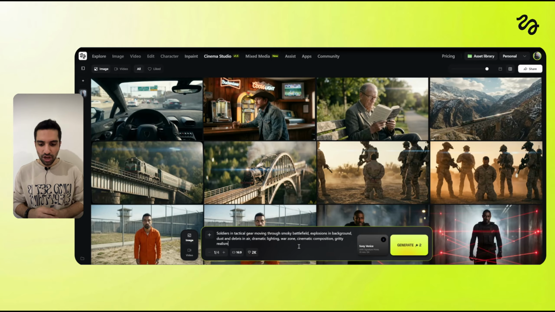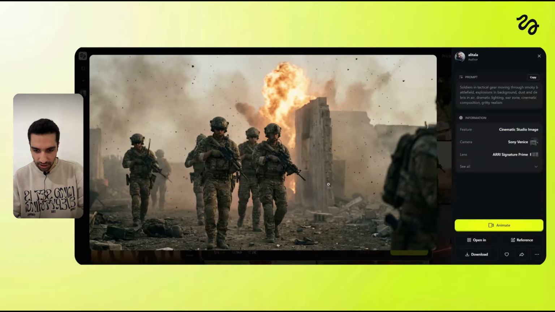Right, for the next one, I want to have some characters inside my image, and I'm saying soldiers in tactical gear moving through a smoky battlefield, explosions in background, dust and debris in the air, dramatic lighting, war zone, cinematic composition, and gritty realism. So this is a very complex prompt, and let's see how Higgsfield nails it. All right, guys, now the image is ready, and let's take a look at it.